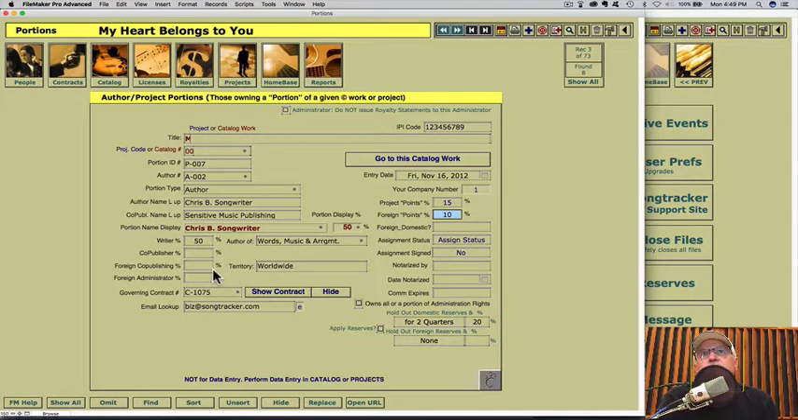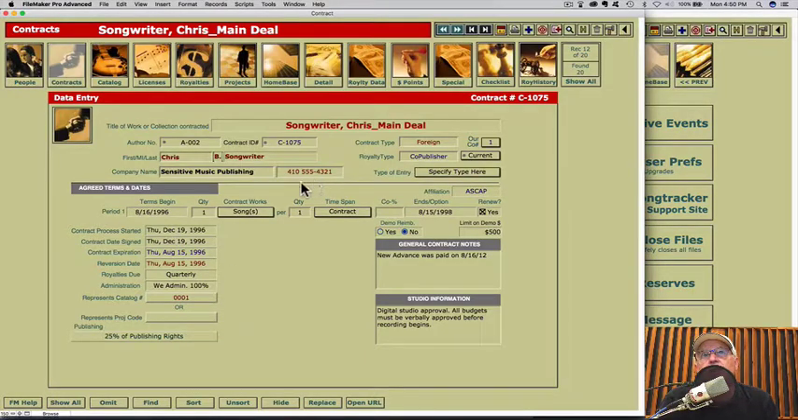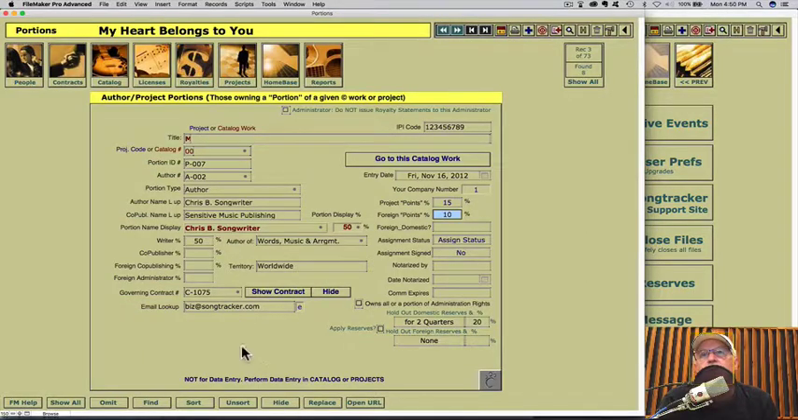This is not a data entry screen. This is a developer screen. Just showing it to you so you know where it is if you need it. Otherwise, disregard this and just work on it in the catalog file. Foreign co-publishing. All this information is available in the split portion section in the splits under author button. This will let you go right to that contract. See that contract number? If I click this, it takes me right to that contract. I don't want that right now. I'm going to click the hide button and get out of there.